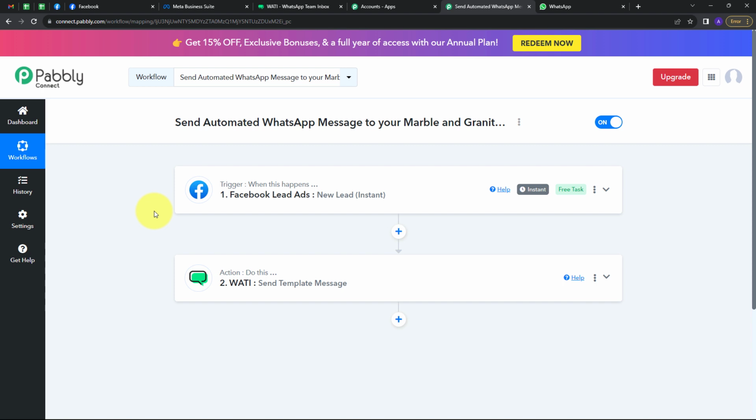So let's summarize what we did here. First I set up my trigger, and my trigger application was Facebook lead ads, and my trigger event was new lead instant. Then I set up my action step, and my action application was Vati, and my action event was send template message. So this is how I have successfully created this workflow, and you can also create this workflow by following all the steps that I did in my workflow.